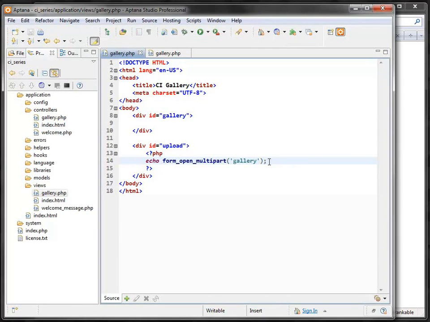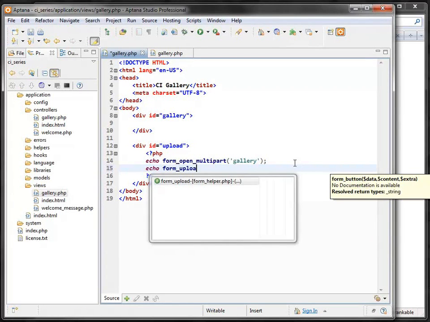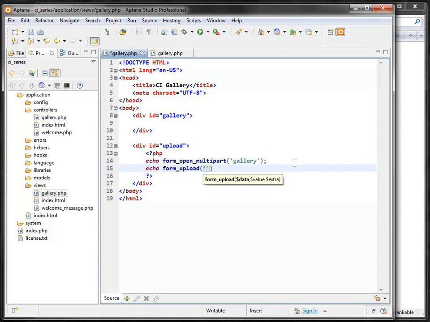For example, the next thing we want to have is the upload input field. The form_upload function will create that for us, and a default name to use is userfile. The reason I'm putting userfile is the file upload library is expecting this name by default, but you can change it to something else if you want and change the configuration when you're loading the file upload library, but by default just using this is the easiest way.